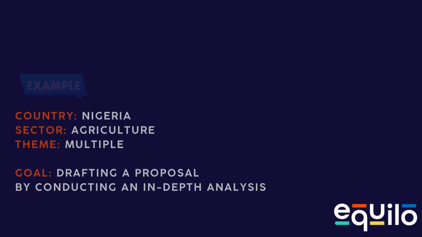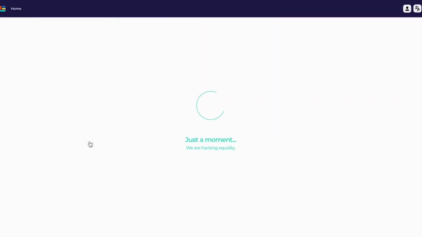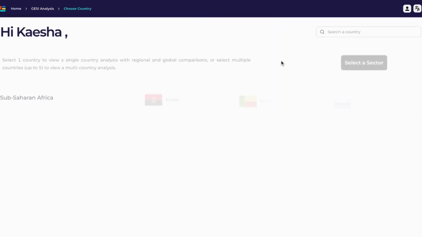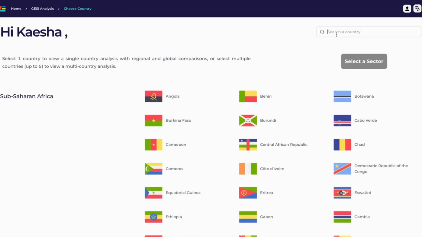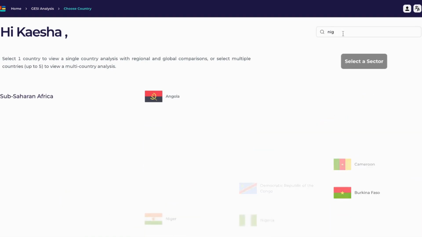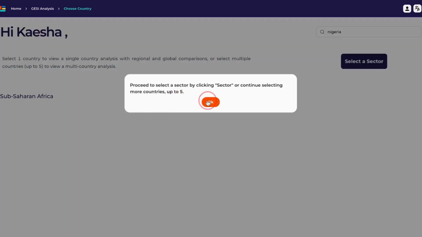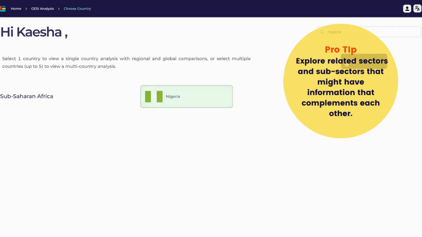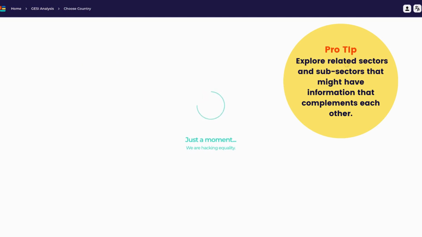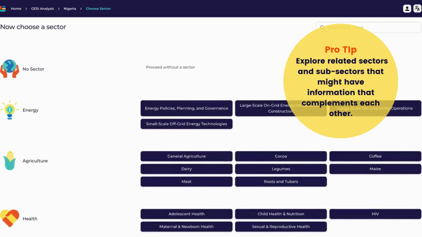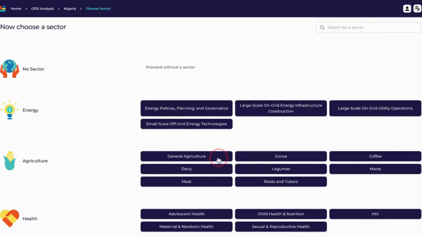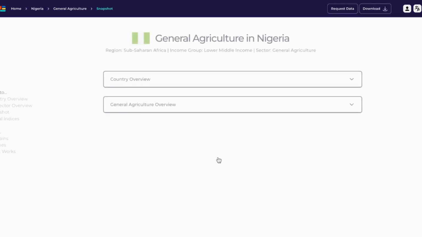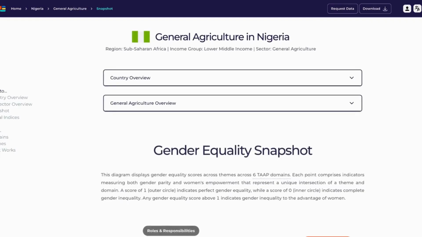Let's start. If you saw video tutorial 1, you're familiar with this menu. Here, we type Nigeria in the search bar, and then we go into sectors. We can type agriculture in the search bar, and here we have this option to select general agriculture, or if you're working on a specific subsector, such as cacao or maize, go ahead and explore those too. Also, I would like to encourage you to explore in the menu options other related sectors and subsectors that can offer additional information that completes your search. We could explore, for example, complementary information on the mining sector. But for now, let's select general agriculture and move forward.